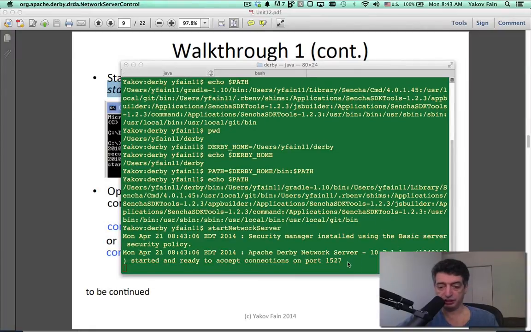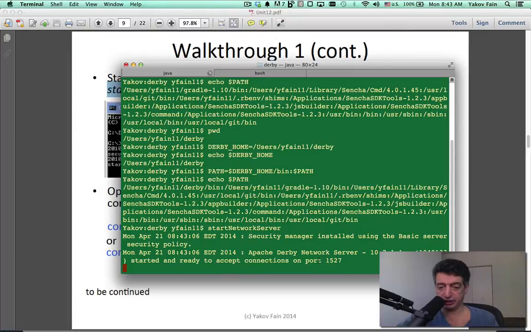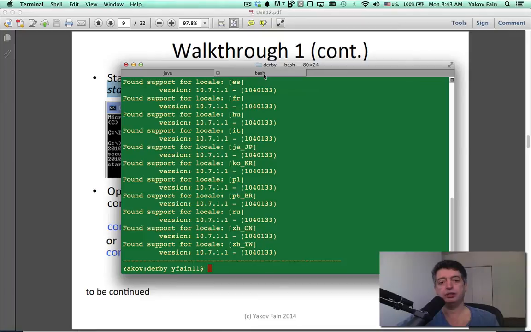Look at this. It says that the server is running and it is listening, ready to accept connections on port 1527. I'm going to leave it alone, let it sit there and listen to the port. And I'm going to go to another command window. Let me clean this screen.